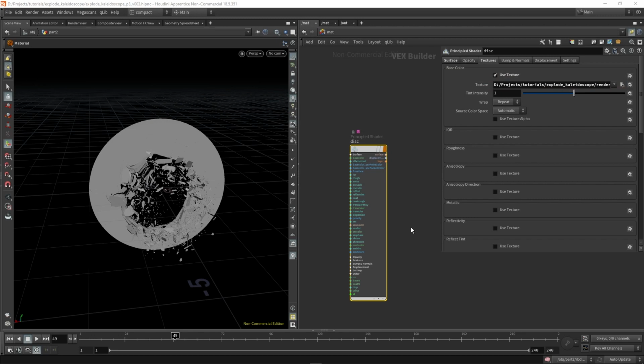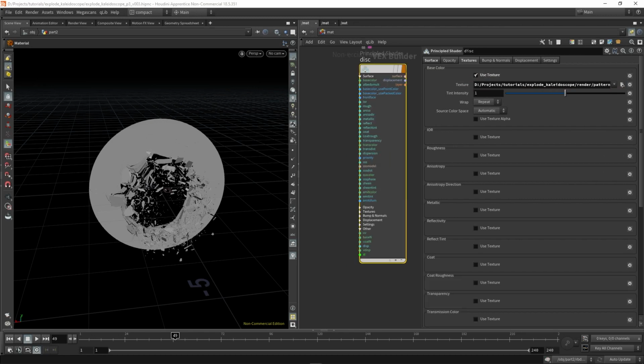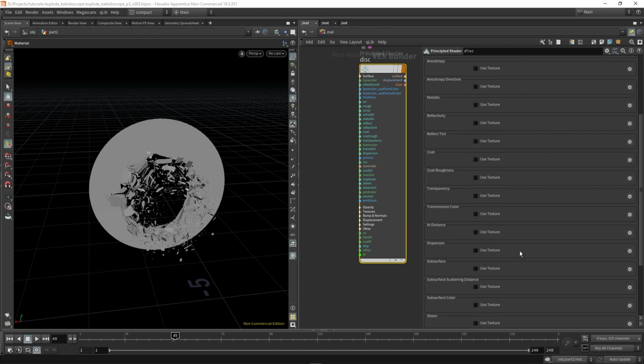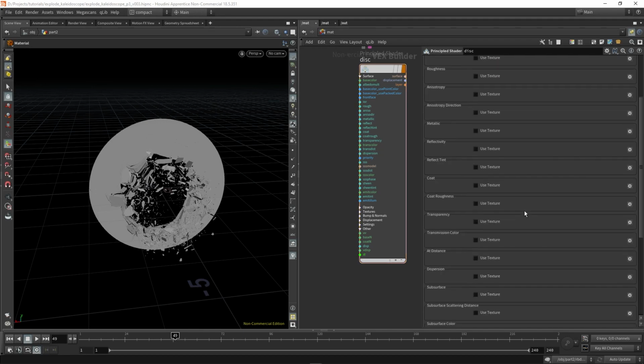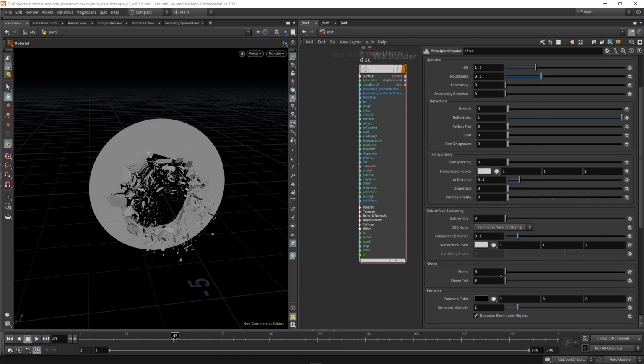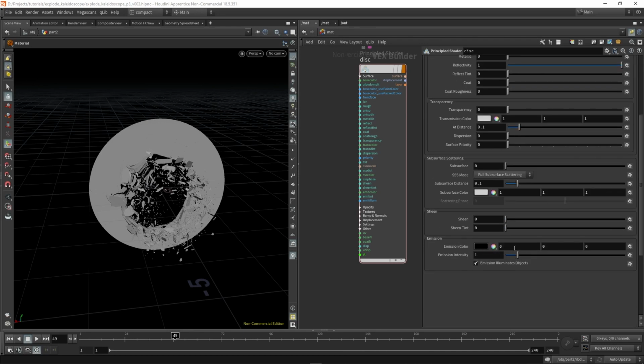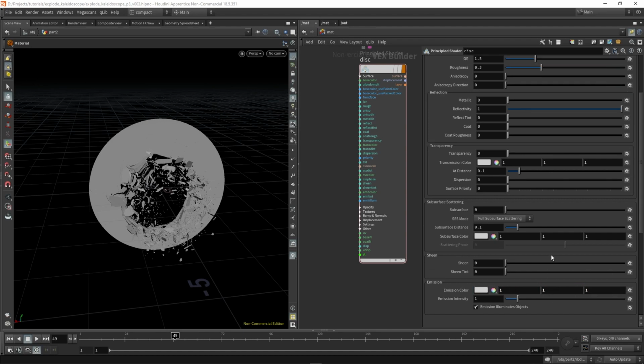hit accept. So I want our disk to be emitting light. So to do that, I'm just going to copy this texture that we're reading in for base color. And if I enable emission, we can then paste that same texture there. Then just like we did for the base color, we need to make sure that in our emission color, we have this set to 111, as this is going to multiply our texture map.